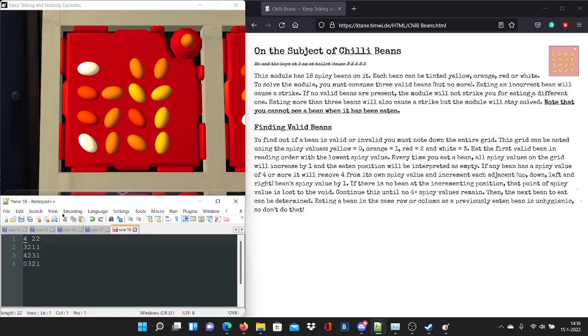Same with this 4. This becomes a 0. It drops a value off here, but it can't because it's an empty space. It loses 2 value because it's a corner. And this gets incremented by 1. This 4 becomes a 0. This becomes a 1. This becomes a 3. This becomes a 5. This 5 becomes a 1. And that's why that rule is in place for 4 or more.